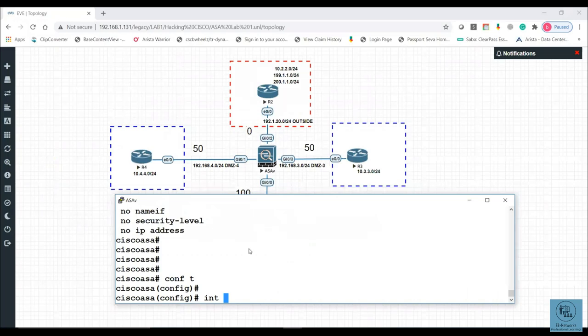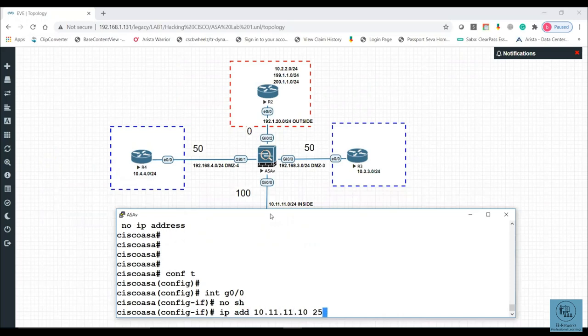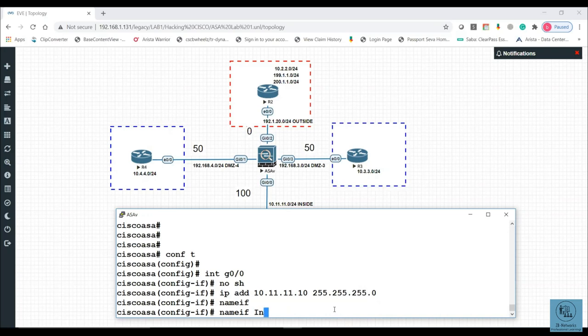So I have to go to interface G0/0, right? Interface G0/0. I have to give no shut to activate the port, and give an IP address, which is 10.11.11.10. On the ASA, on all the interfaces, I'm keeping the host IP as .10. Okay. And since it is a classless IP, I have to give the subnet mask. Along with that, I have to give the nameif command. So nameif, I want to keep this as inside.